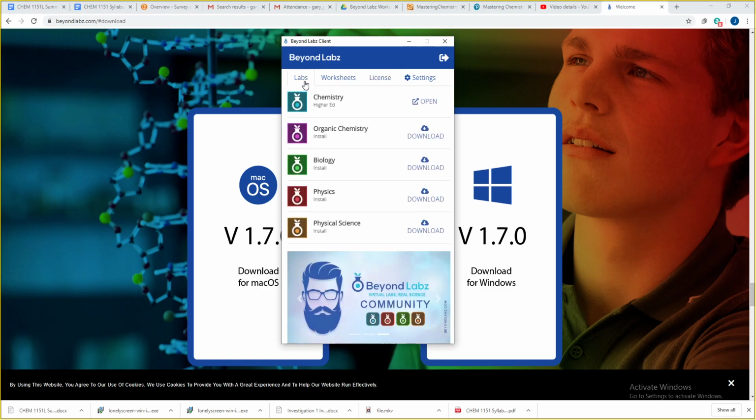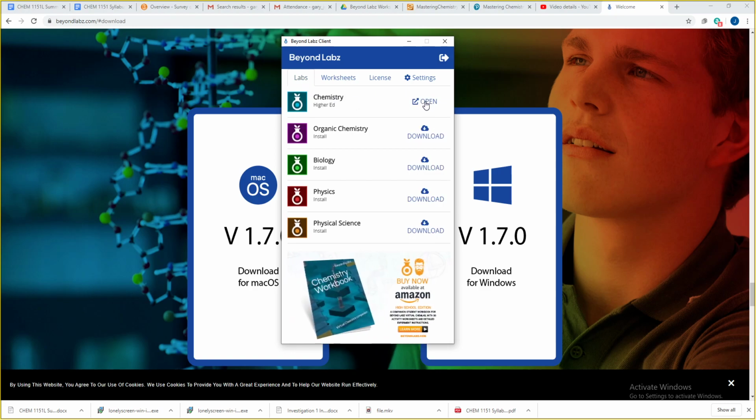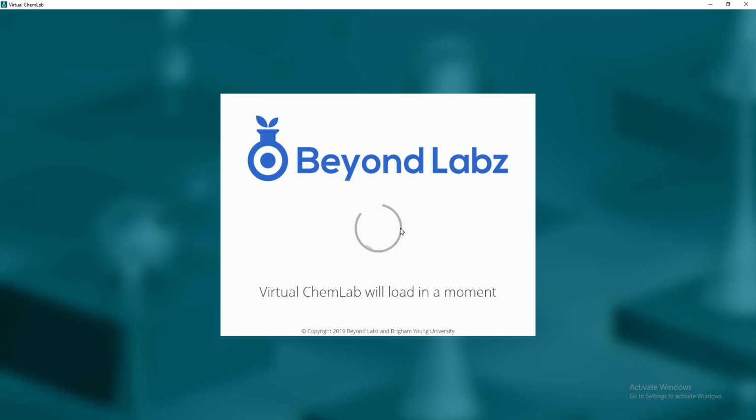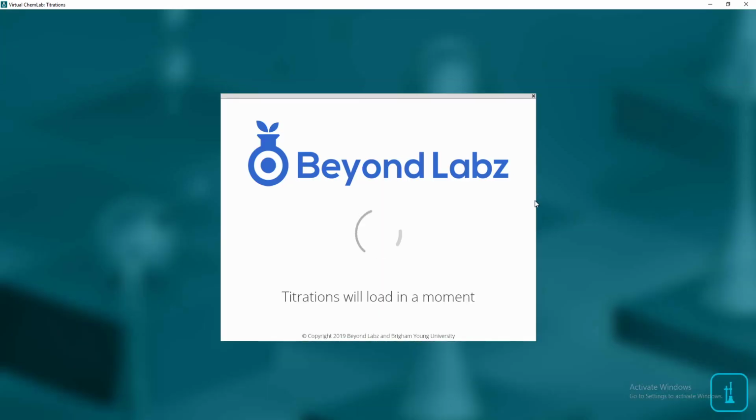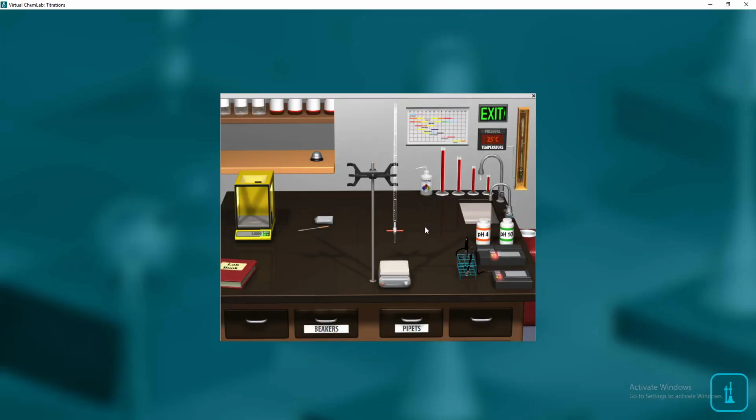Then you'll be able to go back and open your Chemistry Beyond Labs virtual laboratory. This is what it looks like. You're going to have 5 different laboratories that you can access. Each one will have different equipment, so depending on the type of lab you're going to be doing, you'll need to go into a particular lab that has the equipment you're going to need.